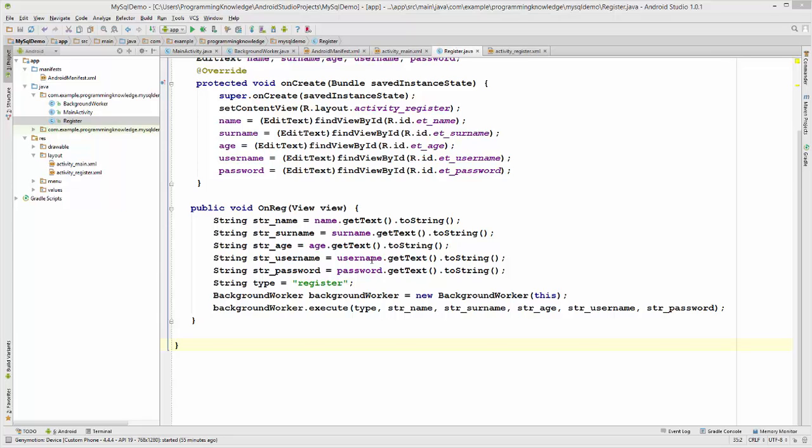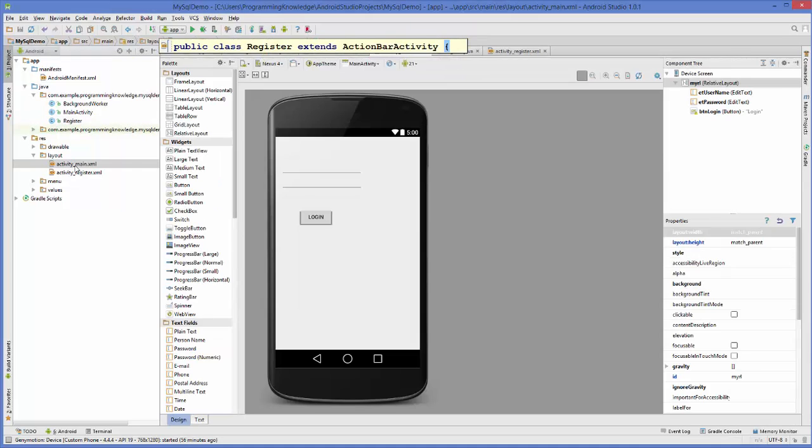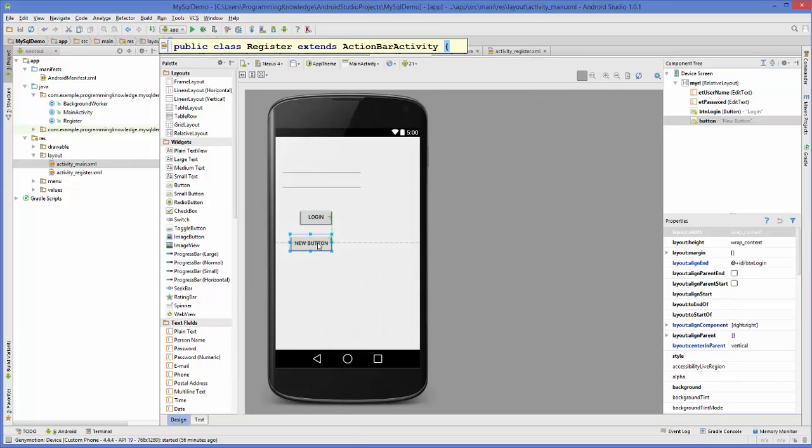Now how are we going to open this register activity from our main activity? What we are going to do next is go to our activity_main.xml file, and we are going to take one more button. Just search for one more button, and here we are going to change the text to register and the ID to, for example, btnreg. When we click this register button, we want to open our register activity.